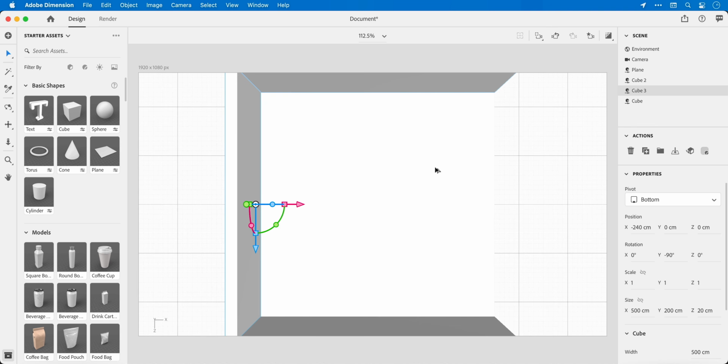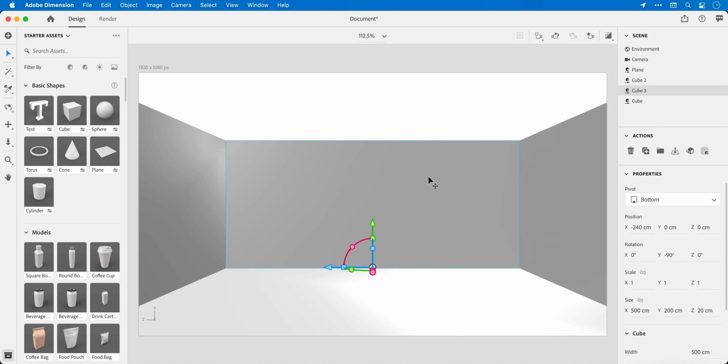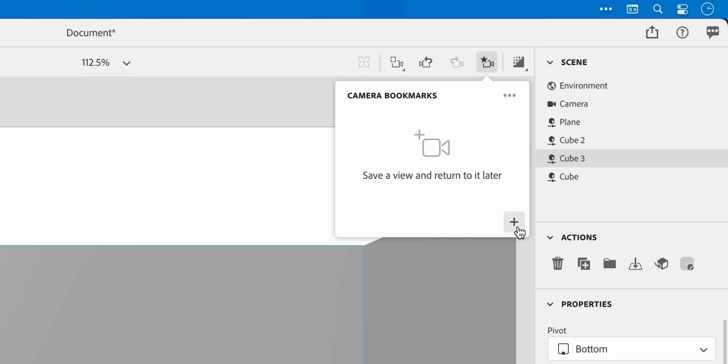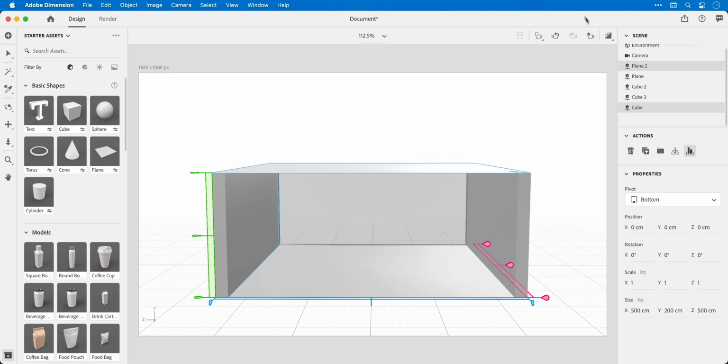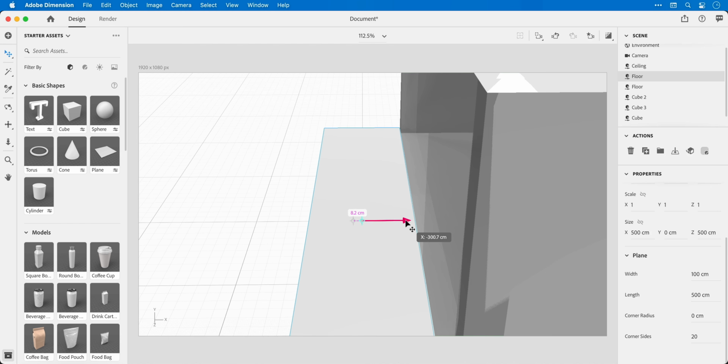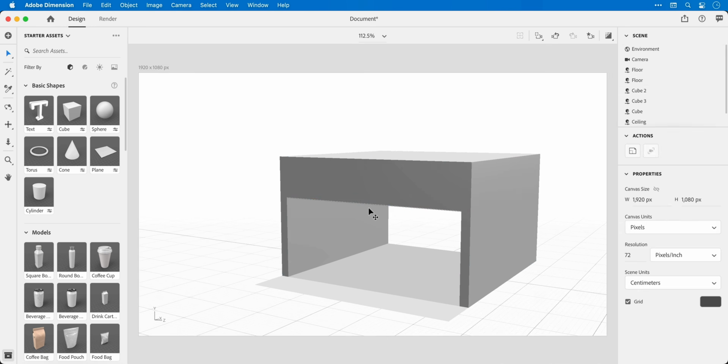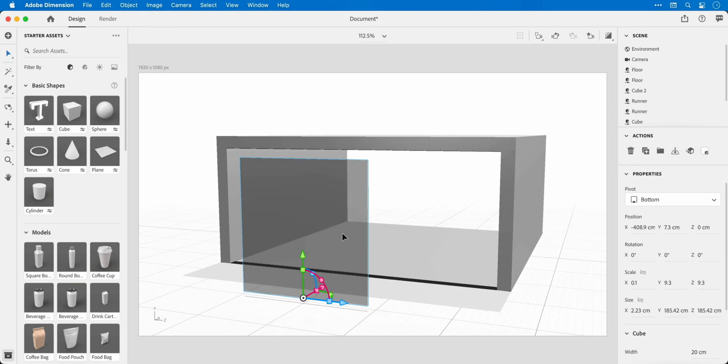You can use the camera presets from the top of the screen, or you can customize the camera yourself and then add this as a bookmark. Duplicate the floor for the ceiling and add a nice patio outside. Now using these same techniques, you can use the cube shape to build out the rest of your scene.